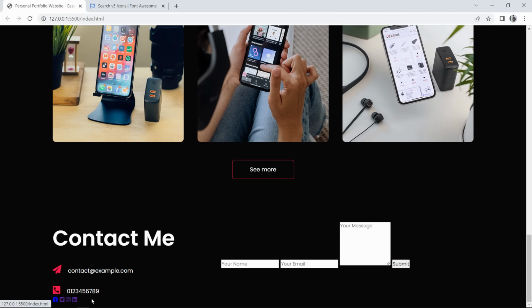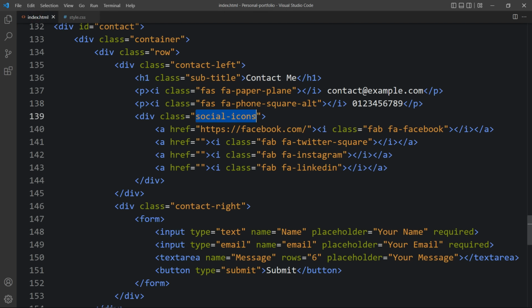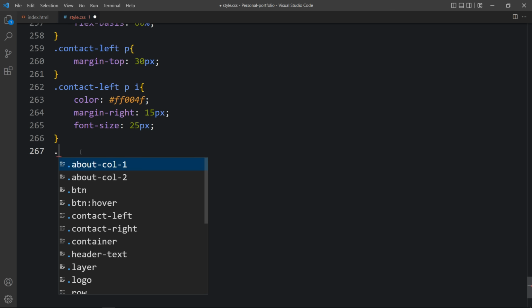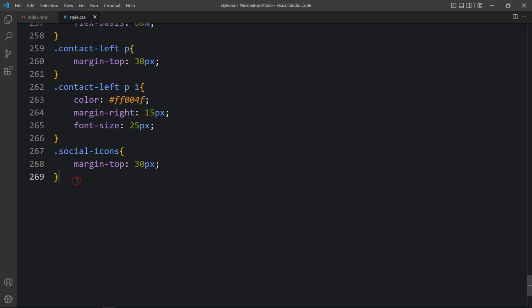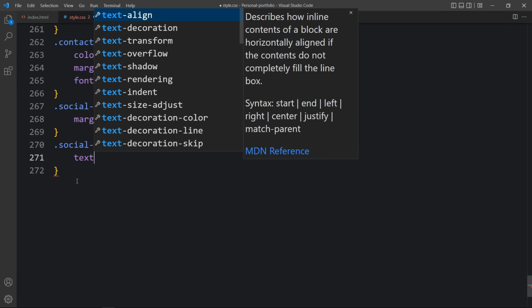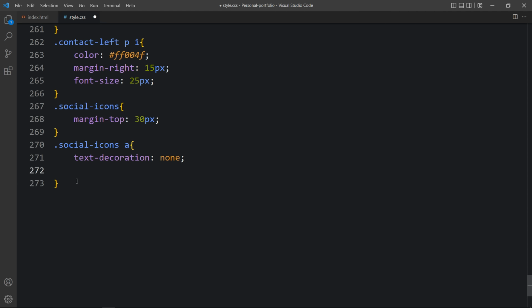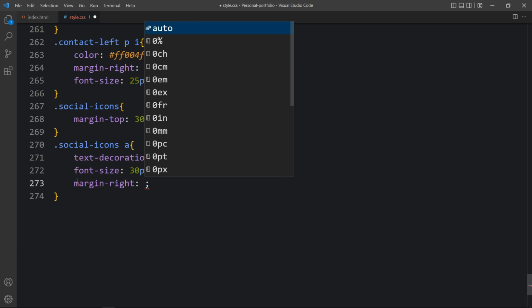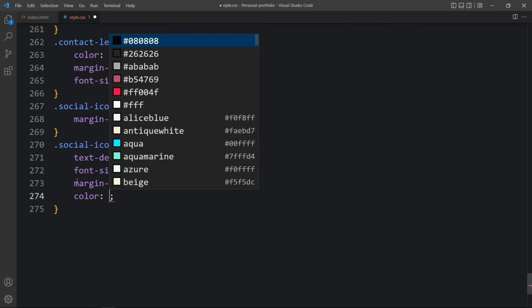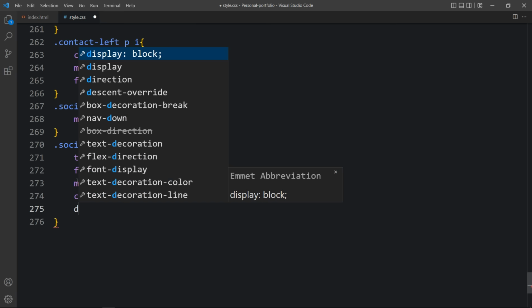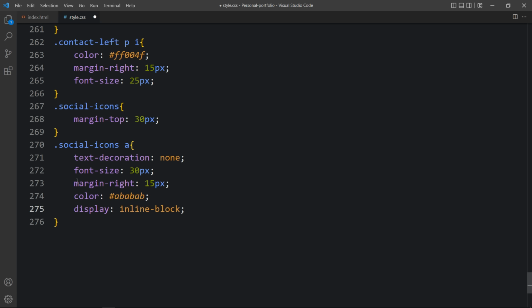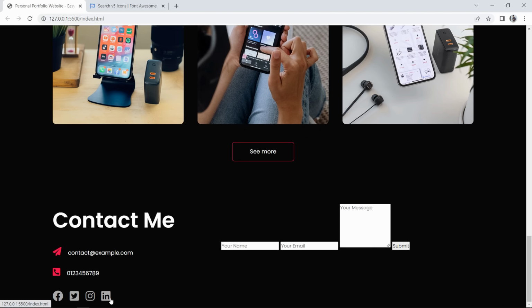Next we will design the social icons. So here you can see the class name social icons. Copy this one, write it here in this CSS file. Here we will add margin from the top. It will be 30 pixel. Again, add this class name, then write a tag, and here we will add text decoration none, font size 30 pixel, then margin from the right side, it will be 15 pixel, then color will be this one, and after that display will be inline block. So these social media icons are looking good.